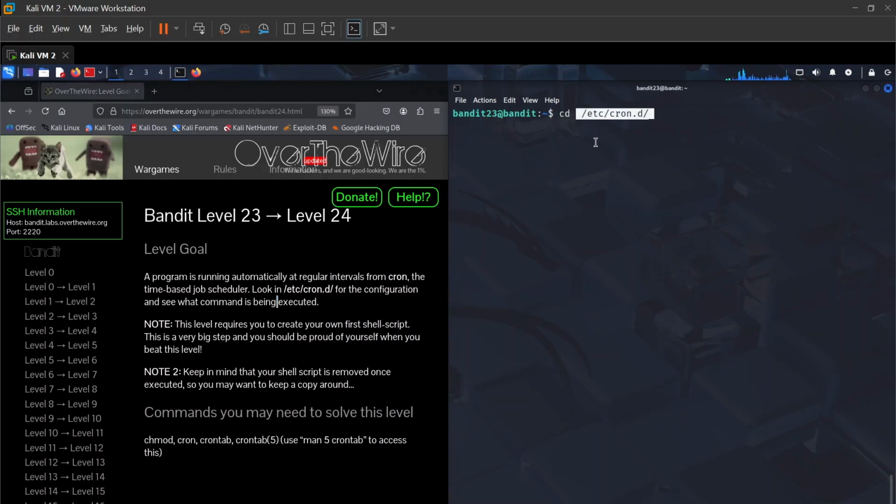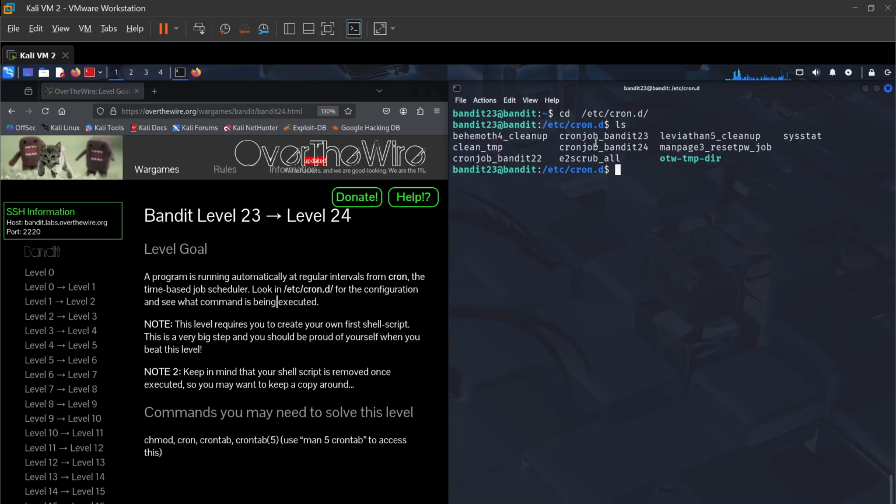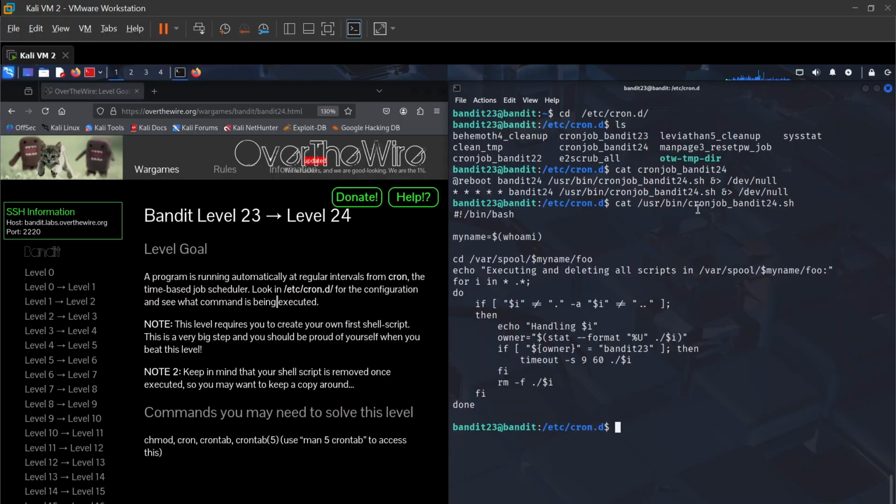Okay, first we cd in here, ls, and we want to see bandit 24, so I'm going to cat that, and let's see what the script is doing. Cat that as well, and bin bash, myname, whoami. So what this is going to do, it's going to cd into this particular location, and then it will echo executing and deleting all scripts in this.